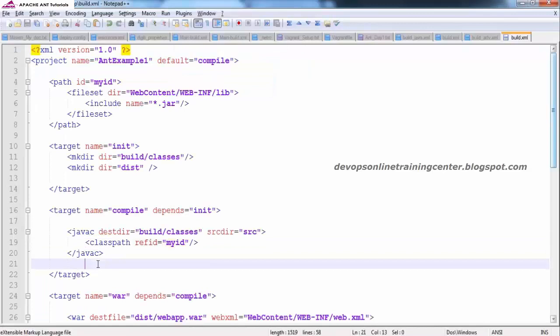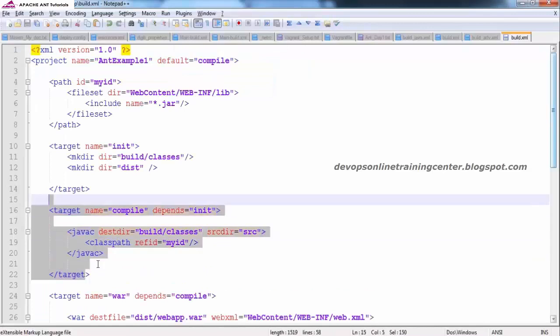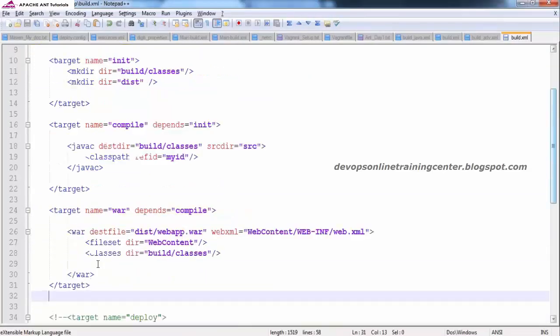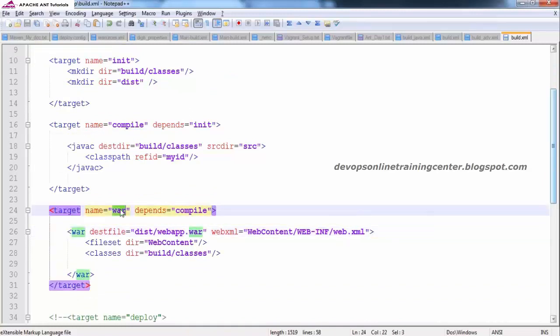So now I'm done with my compilation, and the next thing is packaging. I have written the task here for packaging. Instead of jar, like a regular standard application, I'm putting war. War of course depends on compile, because I need these class files before packaging it, right? So the depends is proper here. Now look at the war task. In war, there are two important things.